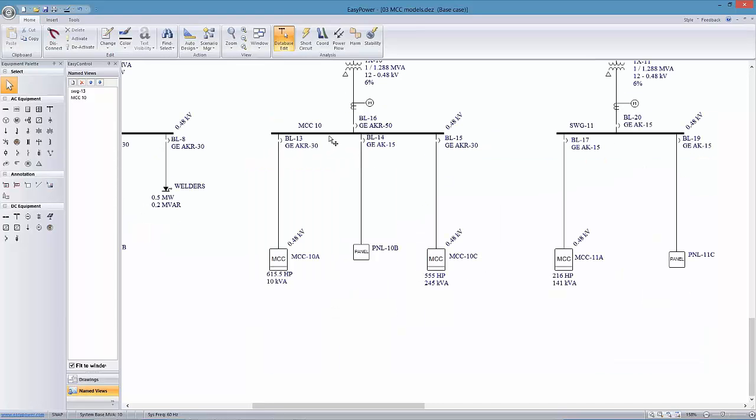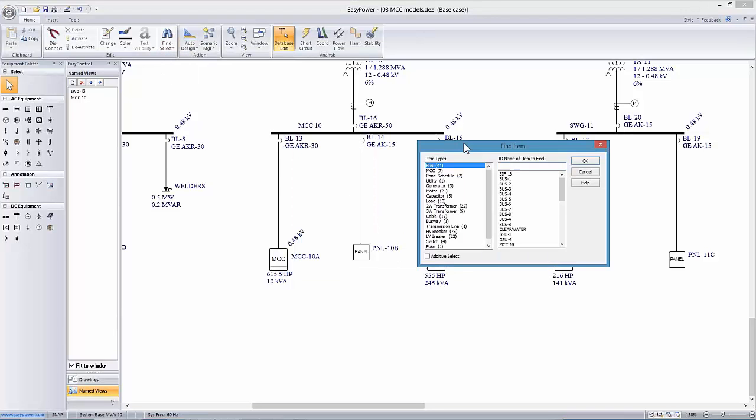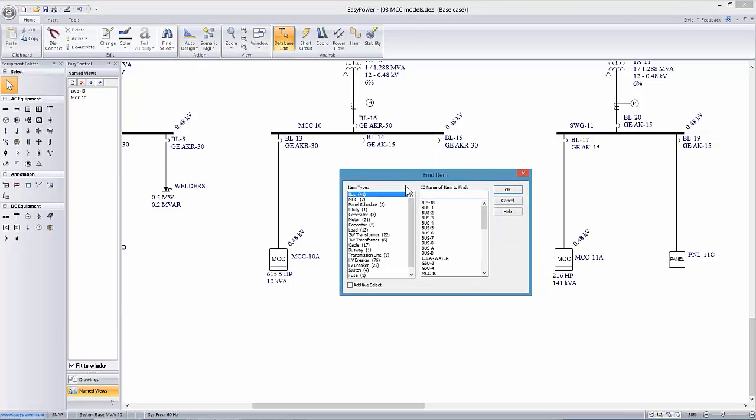All right, so real quickly, now that I've got this designated as an MCC, what we'll do is we'll find, if we go to look for this particular bus on the one line, we'll see that it's still set up under bus. And so if I go to look for MCC, it will not be under my MCC listings. All right, so I don't have an MCC 10, but I do have under bus an MCC 10.